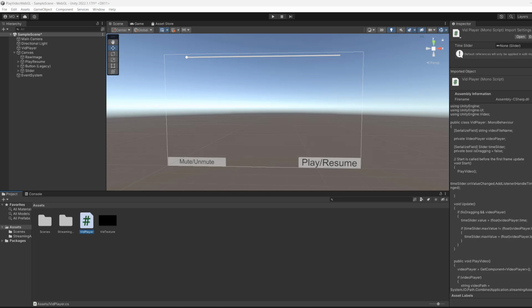Greetings, it's Maxo Diddly, and today I am going to be showing you how you can change the playback speed of a video in Unity. So let's get right into it.